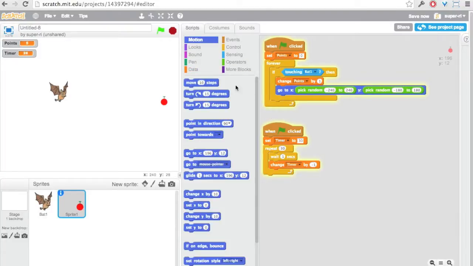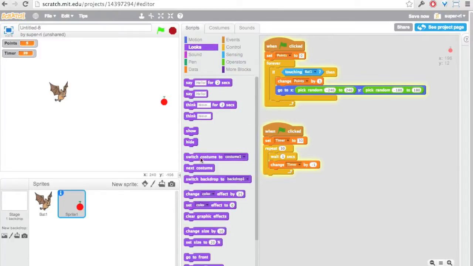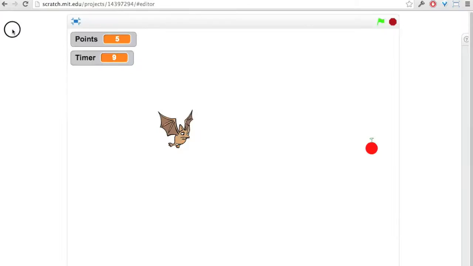And then when the green flag is clicked, let's make this apple, because it's in the script for the apple. So we can say, actually that's Looks, show when the green flag is clicked, and hide when the timer is over. Okay.